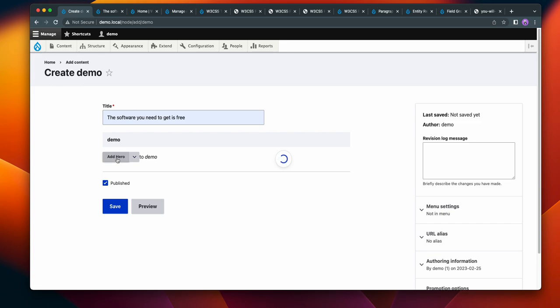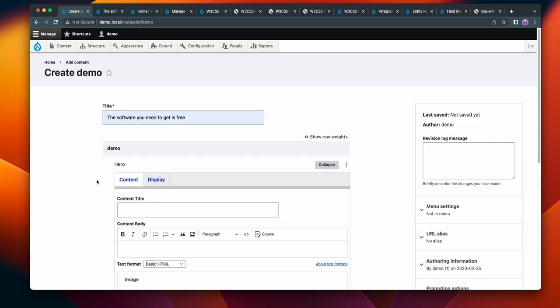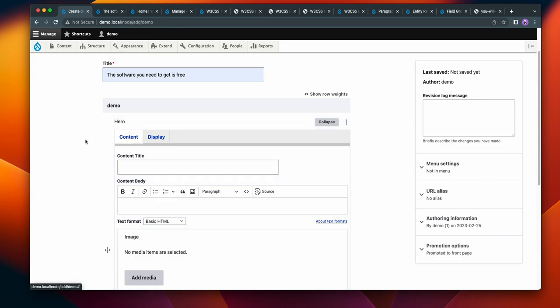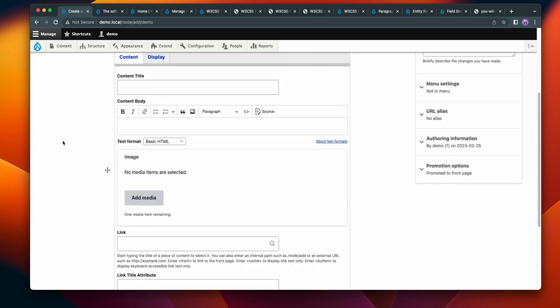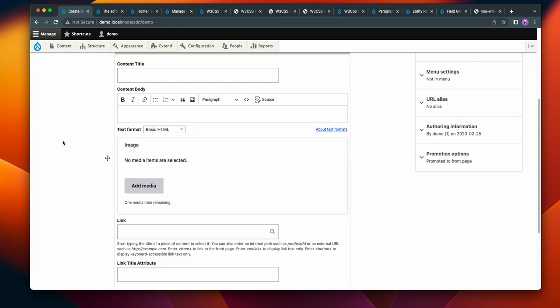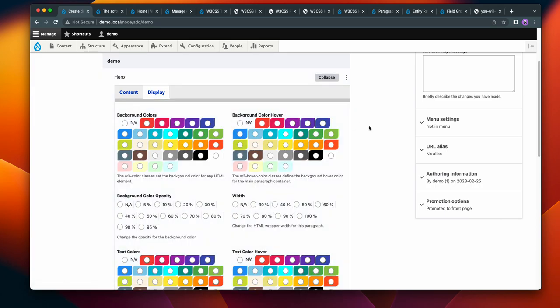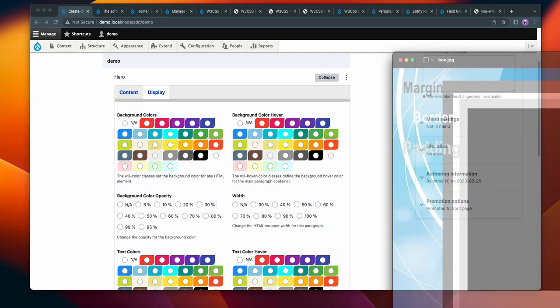So let's go. I'm adding a hero. When we add a hero, we should see two tabs, as you see here: content and display. Content is to enter the content of this paragraph bundle. The display is to customize the output of this content. I have an image, it may help.